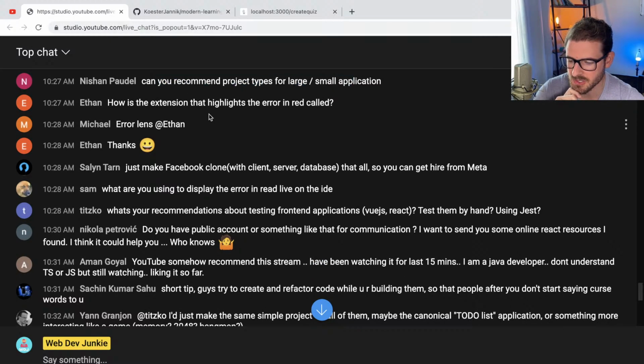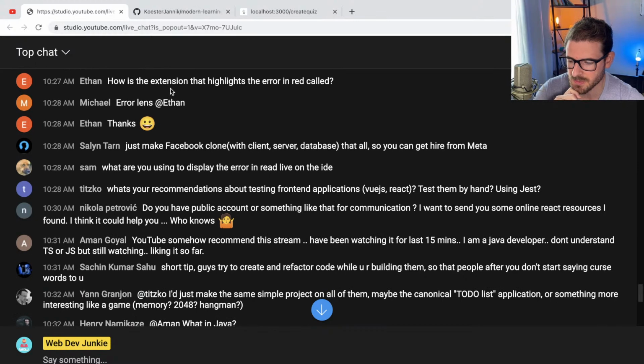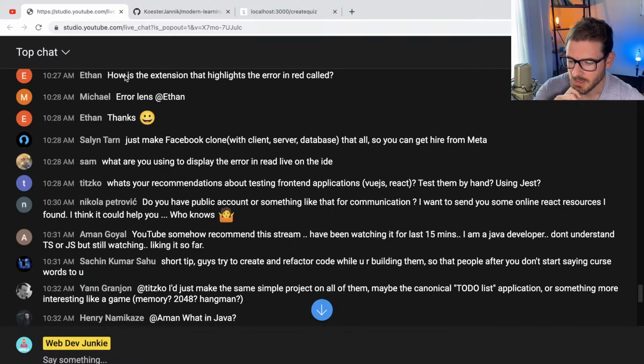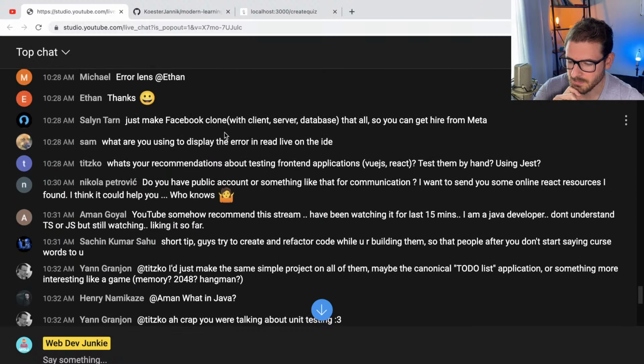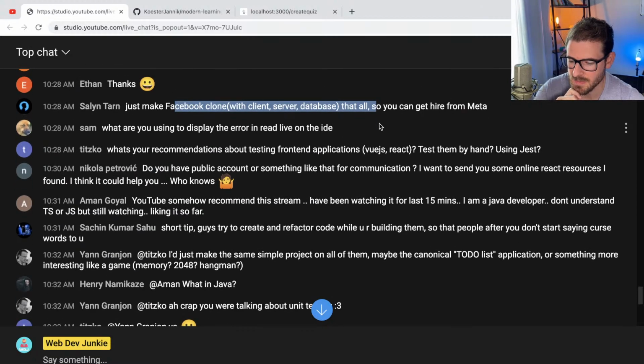Recommended projects, I would just clone an existing project like Facebook, clone Twitter, clone Instagram, figure out how to build that out with a backend and database. This is Error Lens, the extension I'm using. Yeah, I agree. Just do a Facebook clone and keep adding features to it.